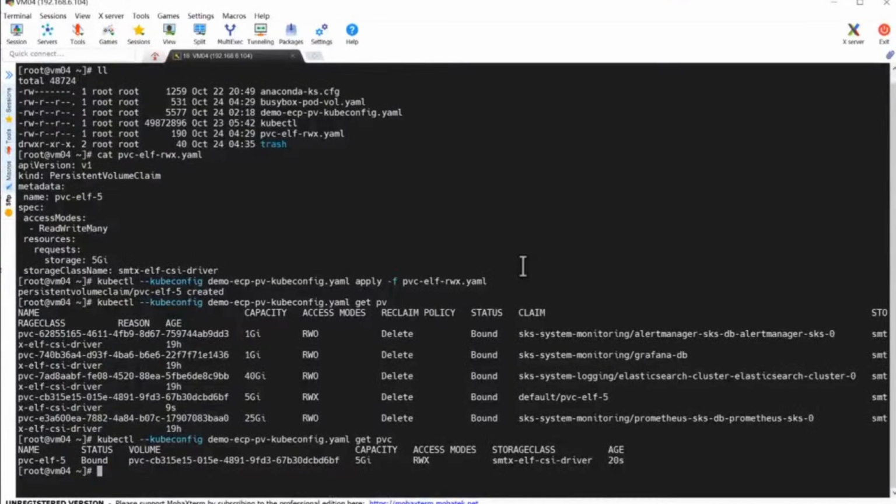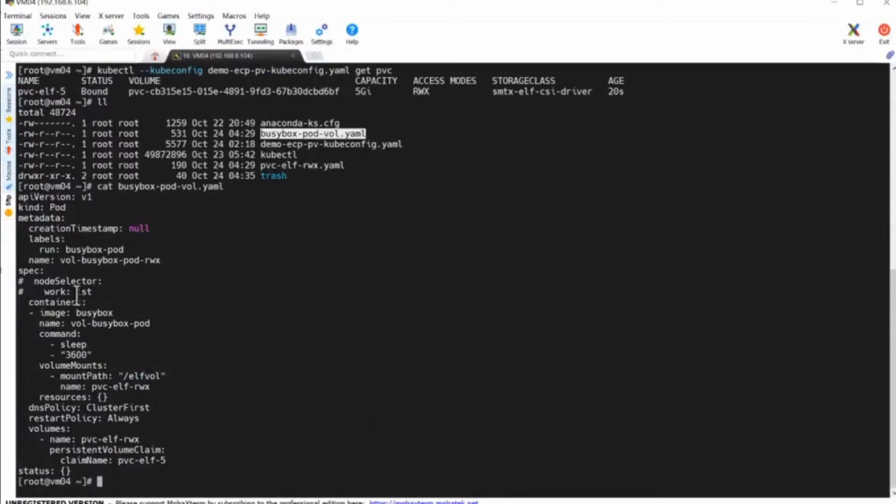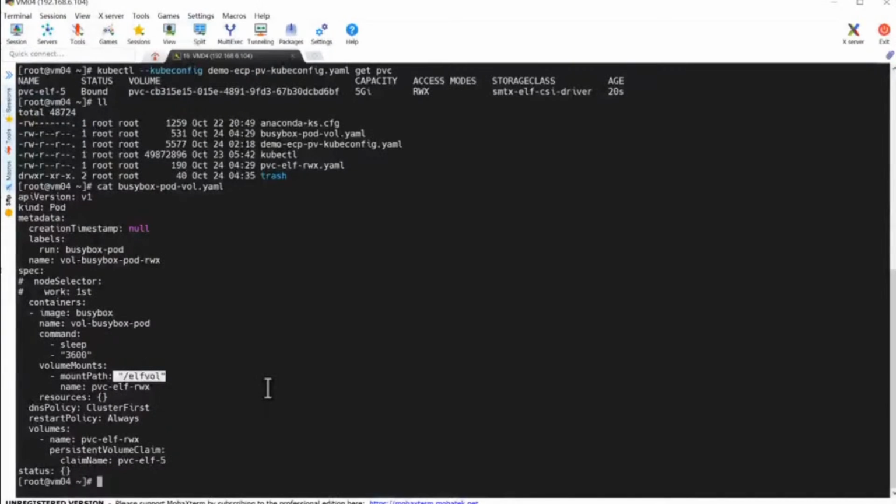Now, let's create the BusyBox pod using another YAML file. Here are the contents of the YAML file. This pod will utilize the persistent volume PVC L5 with the mount point set to elf vol. Afterward, I will make some changes in the pod by creating a new file under the elf vol directory. I will create the pod first.